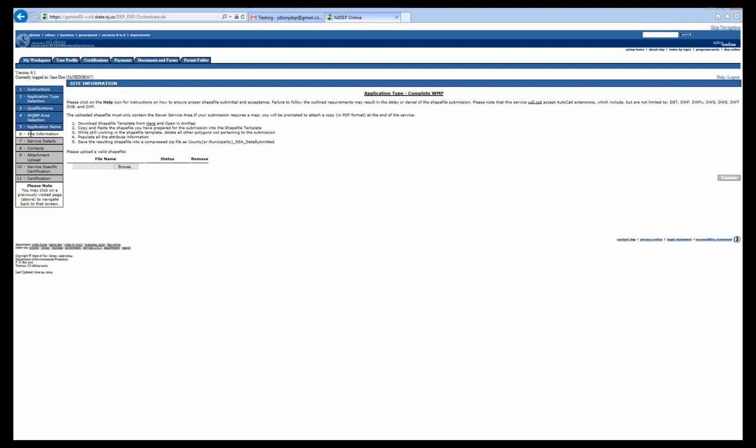We are now in section 6, which is site information. Here you're going to upload a GIS shapefile. It has to be a GIS shapefile. The service will not accept AutoCAD. If you want to better understand the GIS shapefile requirements, there is a separate video you can watch. There's also guidance that has been posted to our website. You can also select the help link up here. Again, make sure your pop-up blocker is disabled. So we're going to select help.